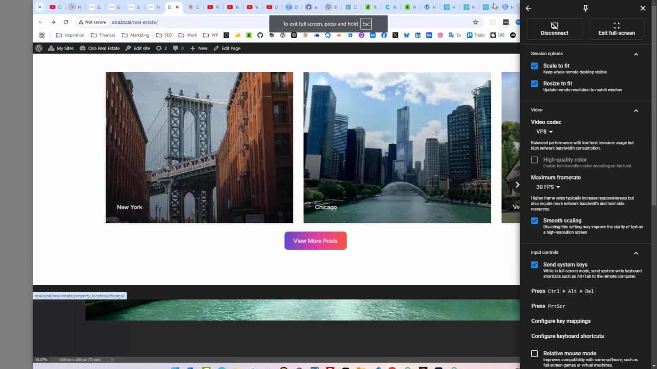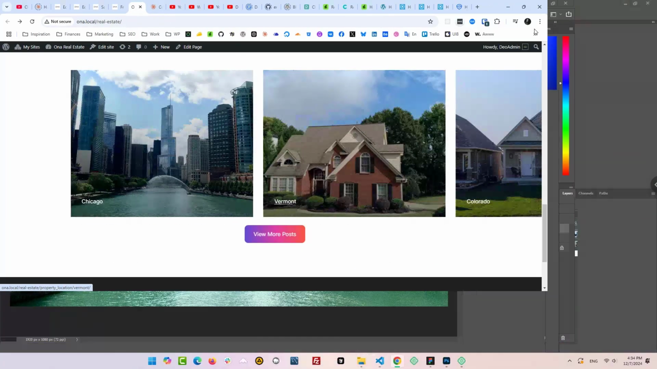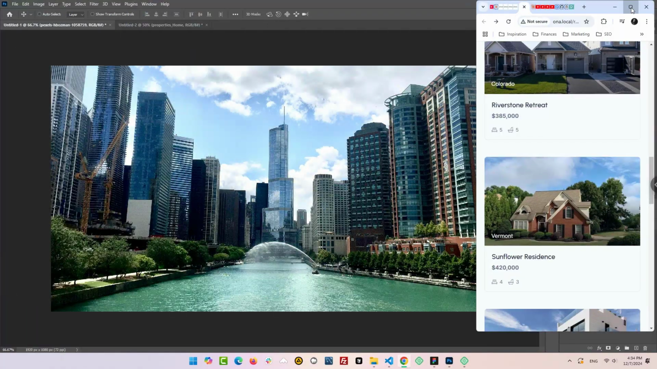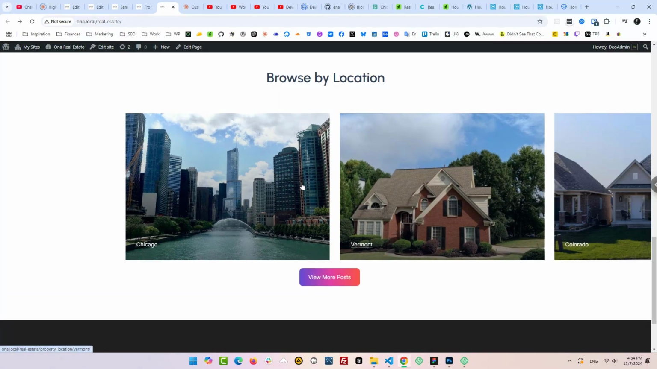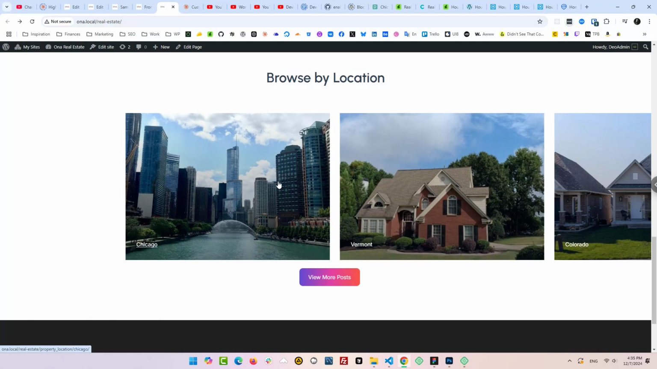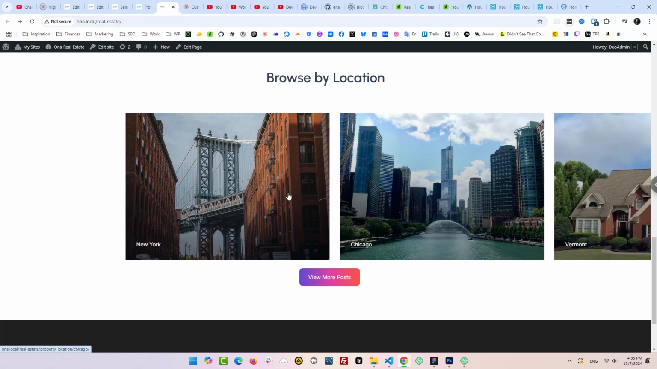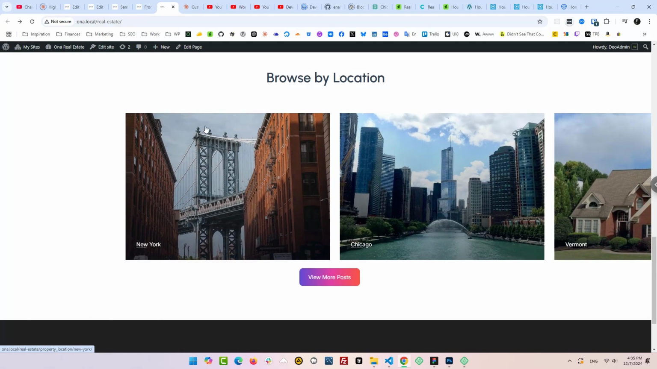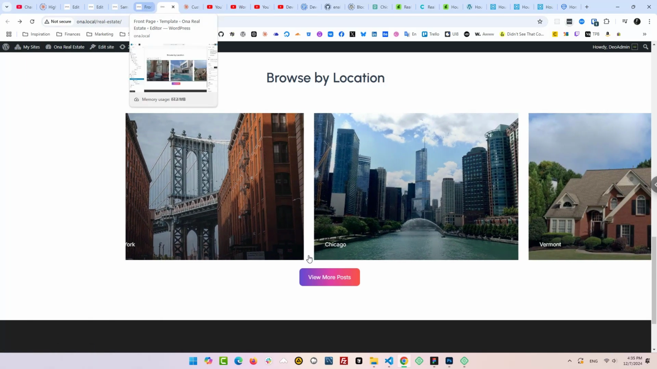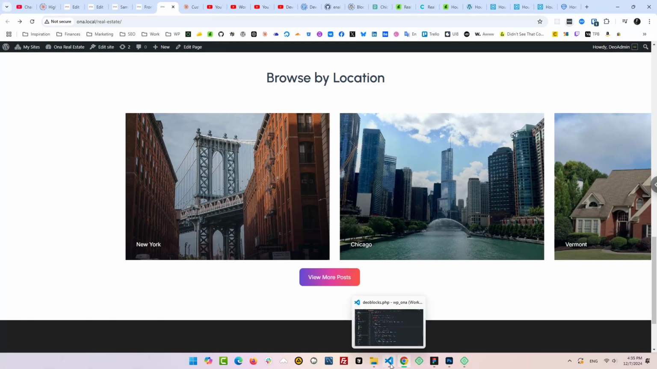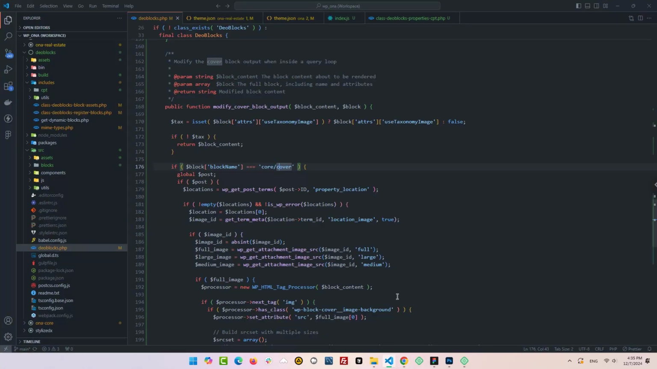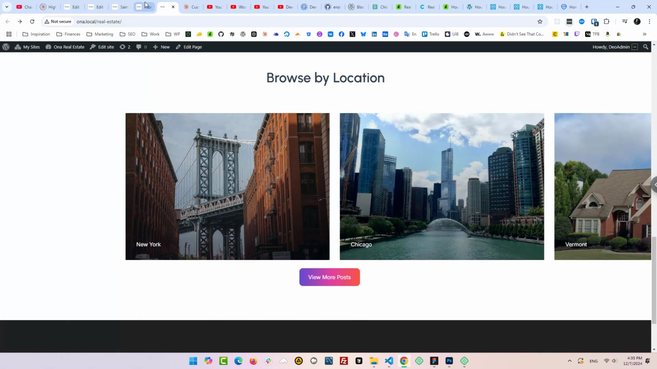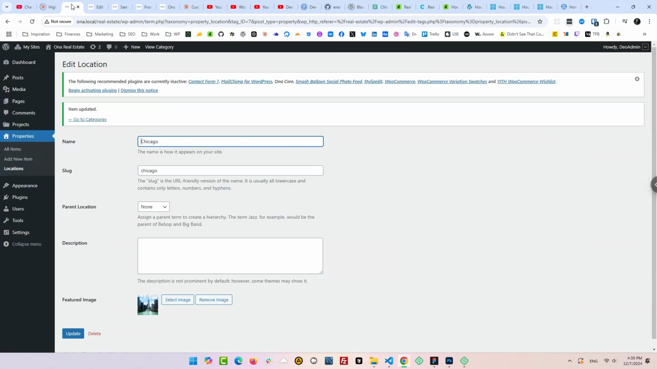Hey everyone, Alex here. In this video, we are going to talk about custom WordPress taxonomy and how we can display images from it on the front end using the block editor. For this task, we will need to create a lot of code. Unfortunately, there was no simple way to achieve that.